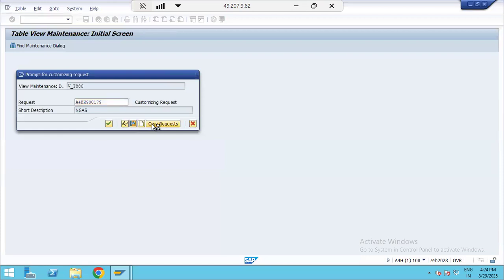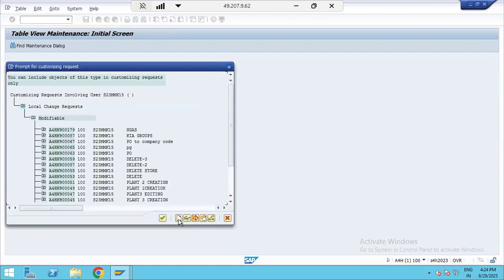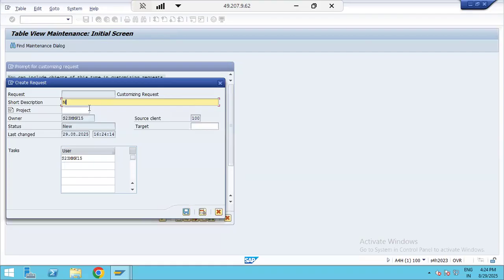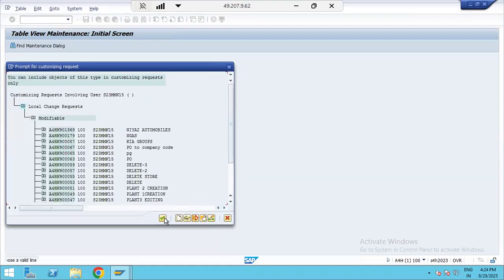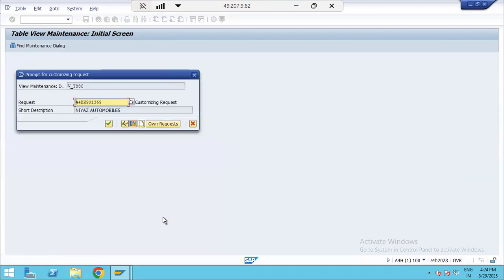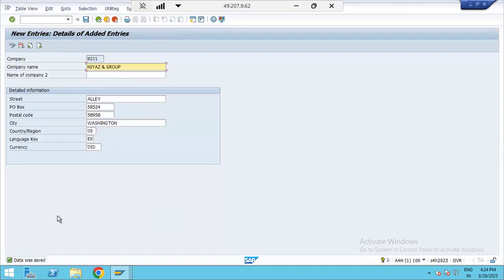So we will be creating our new request here first. Let's create for Niaz Automobiles. Save. So all our new requests will be coming to Niaz Automobiles. So our company has been created.